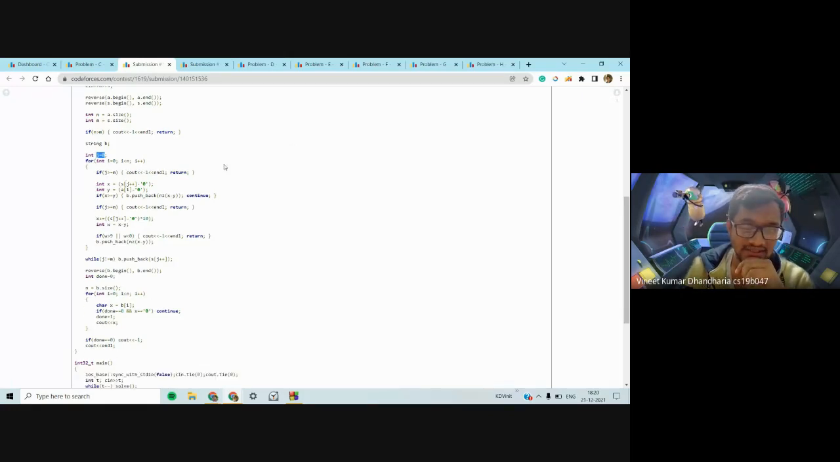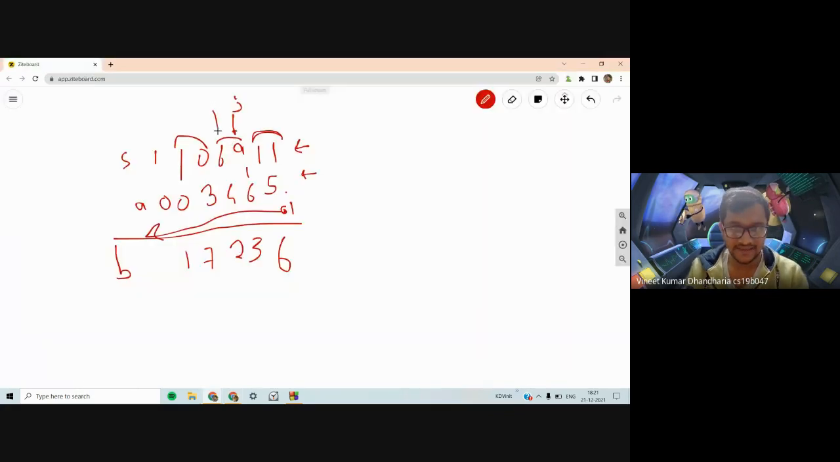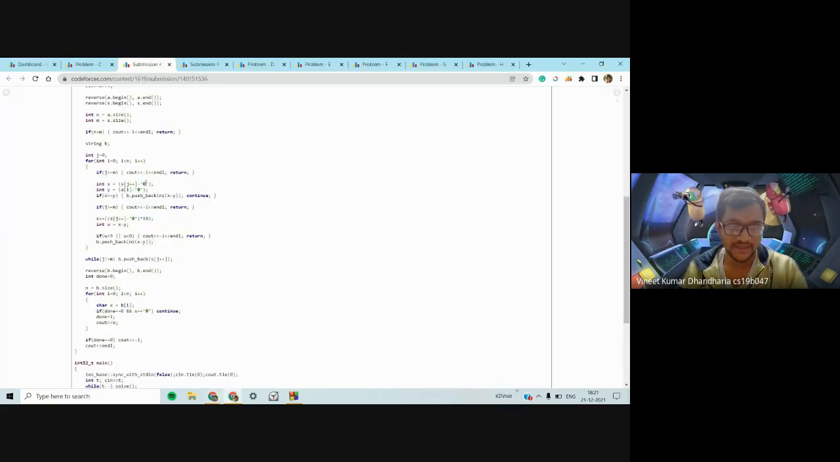So if j is greater than m, which means j has already crossed the length of string s, then you print -1 and return, because you know that there is no character left in s, but there are still characters in a. So the answer is not possible. If you still have j, then you take that character, which would be s of j minus '0'. This is the character value, which would be 6 plus the value of '0'. So you subtract '0', and you get the numerical value of that character.